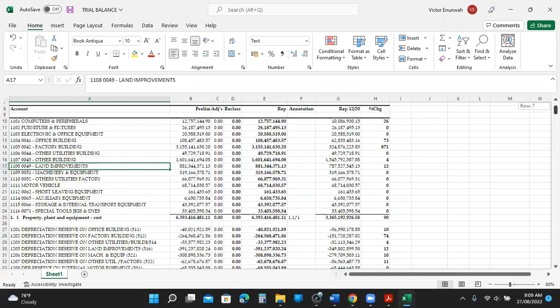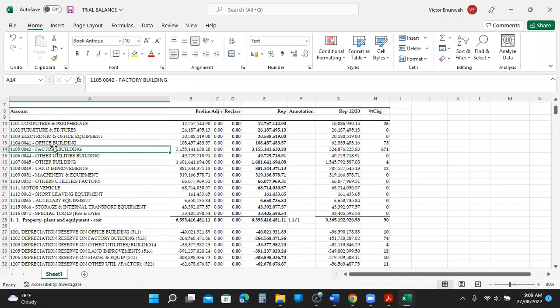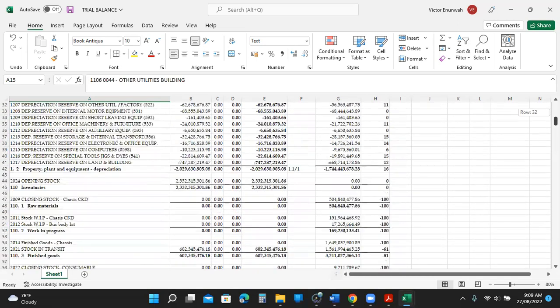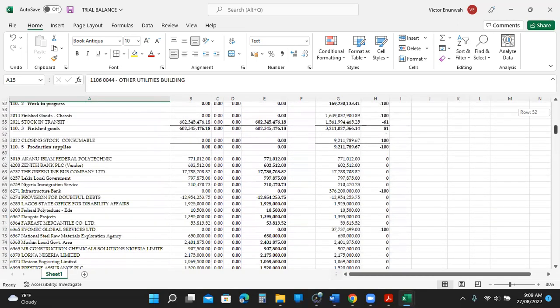Or you also sample it when you're trying to vouch your additions in the year to property, plant, and equipment. That is your additions to fixed assets in the year. That is the only time you sample PPE, when you can't verify 100%. That is when you're collecting invoices and delivery notes to confirm that the assets they said they have as additions to PPE really exist in the year. So let's not go deep into that. Just know you can't sample PPE from the TB.